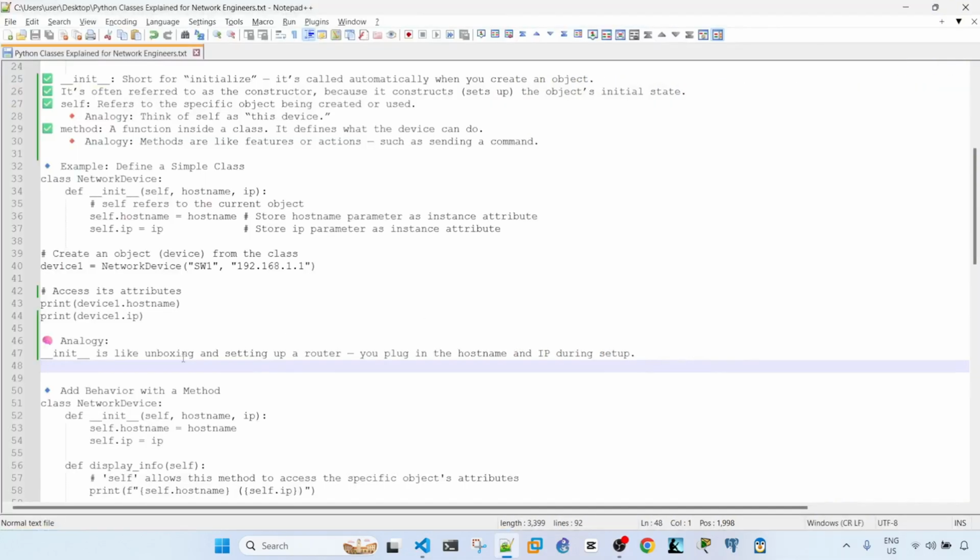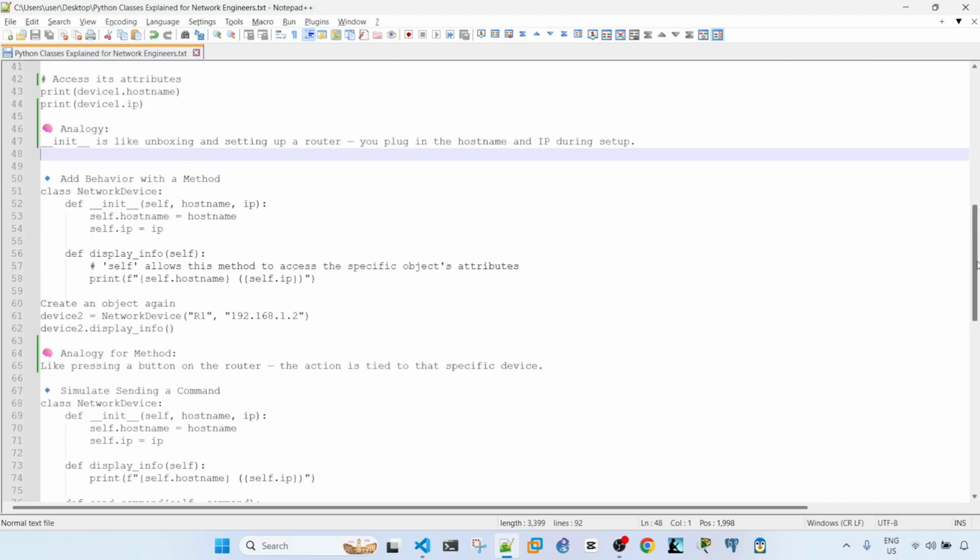So there's an analogy here. So init is like unboxing and setting up a router. So you plug in the host name and IP during the setup. So that's how you can think of init.